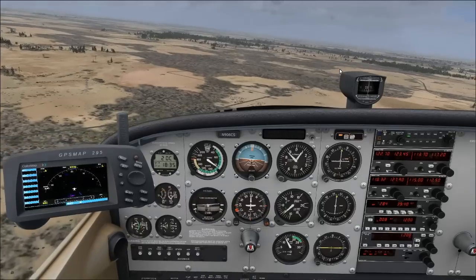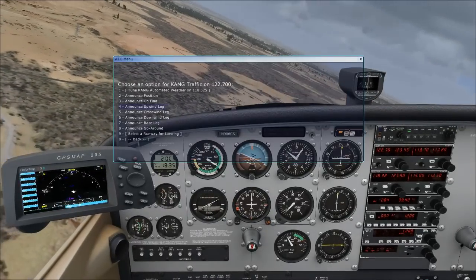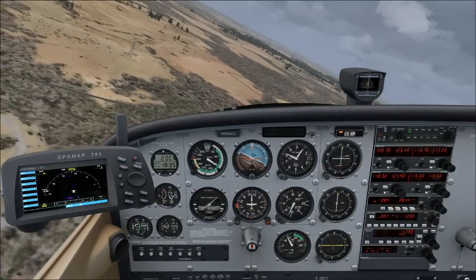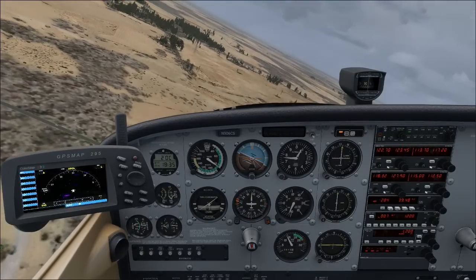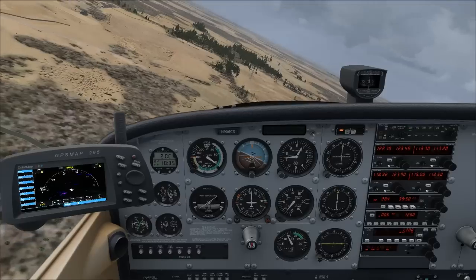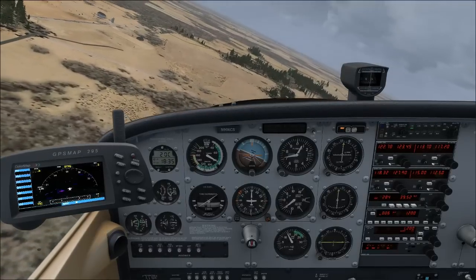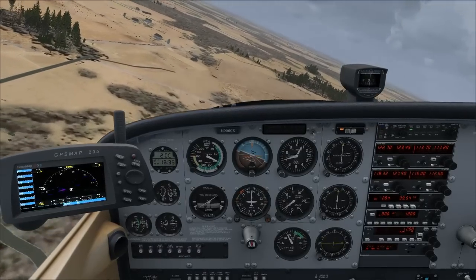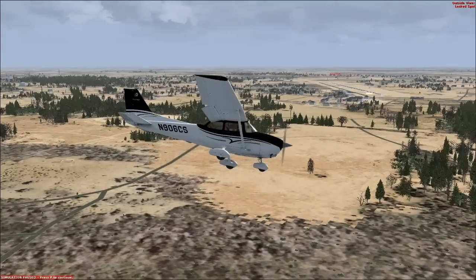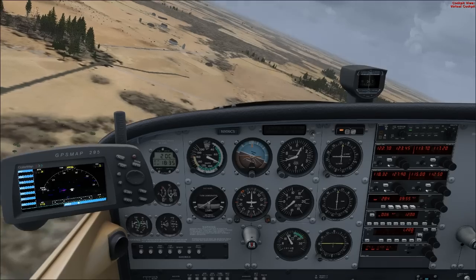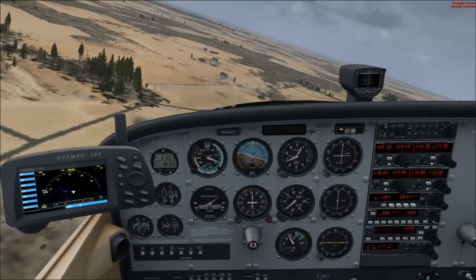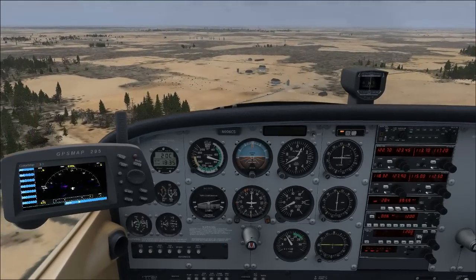Alright, so I'm going to start our turn onto base. I'm going to make our base call. Alpha traffic, November 906 Charlie Sierra is on base, runway 15. And I'm going to set flaps to 20 because we're inside the top of the wide arc. Alrighty, there is 500 feet above the field. Now we want to be on the base heading by the time we hit 500 feet or close to it, and we are. There's base heading. I'll turn wings level. We're just below 500 feet.